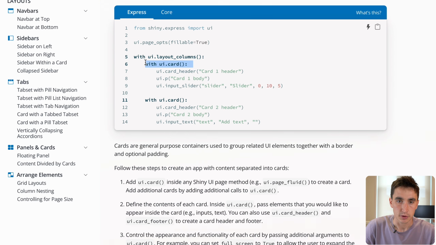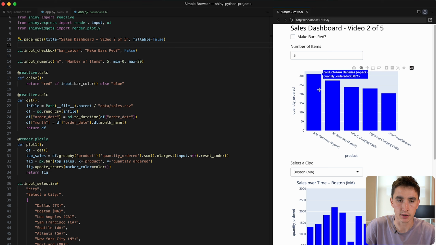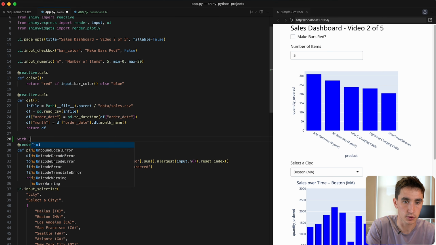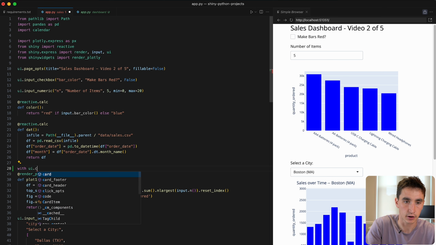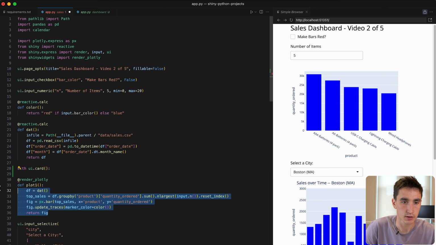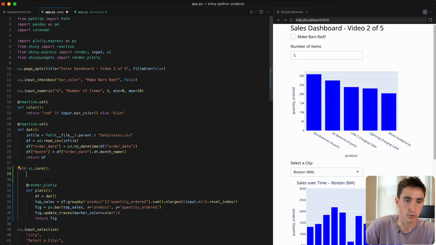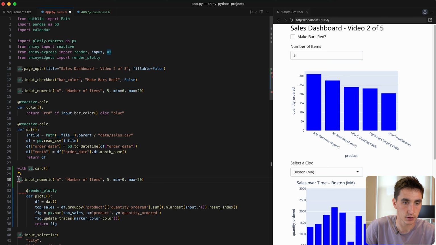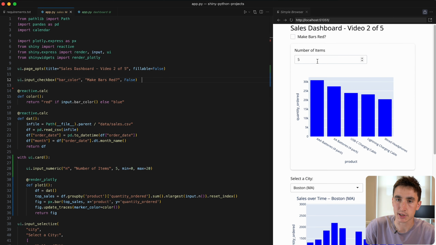So I'm going to copy the with UI.card, and I'm going to put our number of items and this graph into one card. So we could do that by doing with UI, and we imported UI from up here, from Shiny Express, .card. I want to render that plotly, so I'm going to nest that in here. And I'm also going to put the input control, the number of items here. We'll put that in the card as well. So now we need to delete it from here.